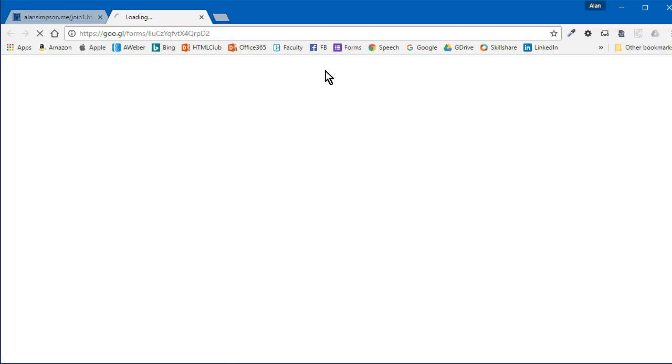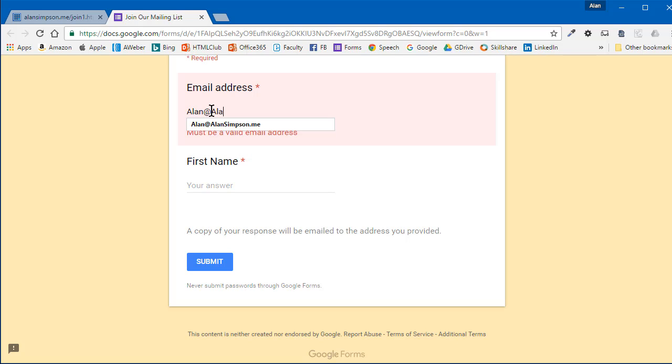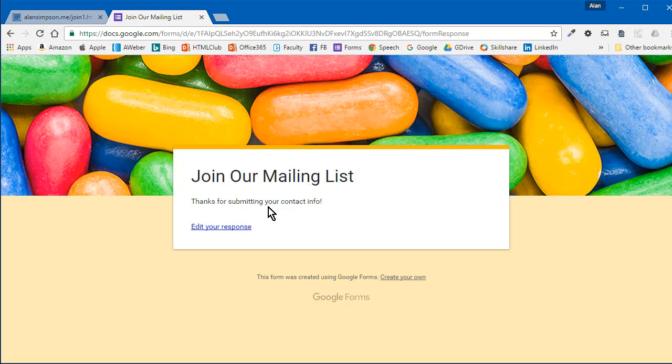When I click that, it opens up my join our mailing list form in a new tab, and I can just fill it in like any user would fill it in. Click submit. All right, and then they can edit their response or just close that tab.